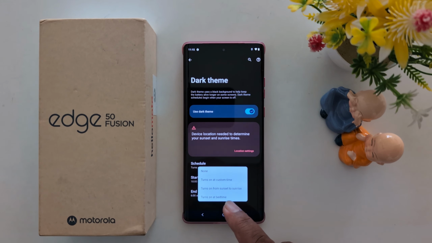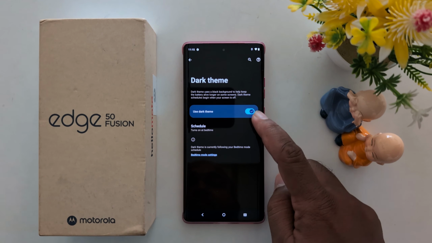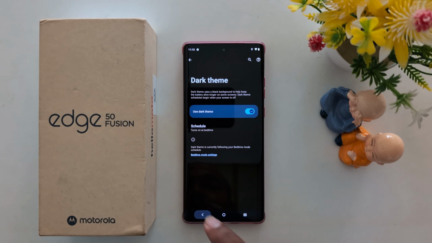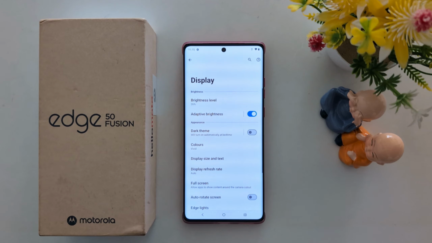And the last is the Turn on at bedtime option. So it uses the dark theme when bedtime mode is turned on on your device. So it's quite easy. If you don't want to use it, just toggle it off to turn off dark mode.